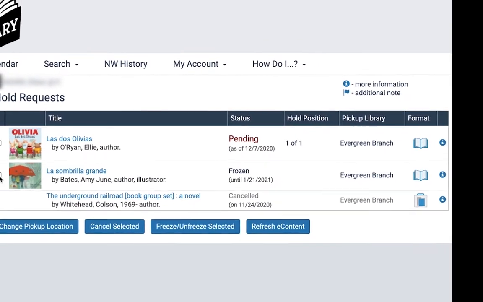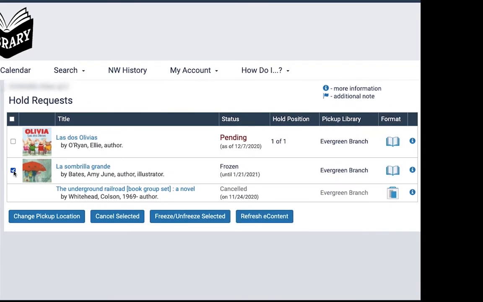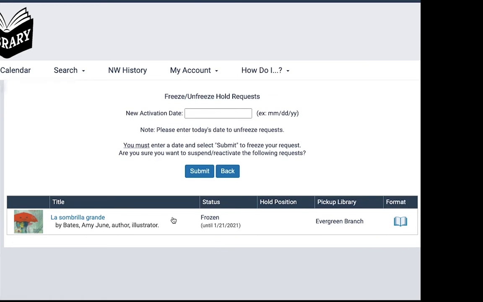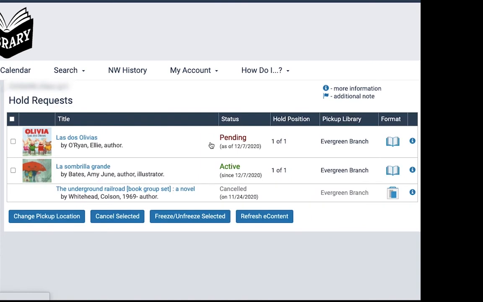To unfreeze the hold, return to the hold request page and click the checkbox next to the hold. Again, click the Freeze, Unfreeze Selected button. Type in today's date to reactivate the hold today, and click Submit. And then click OK. Your item is now unfrozen and back on the hold list.